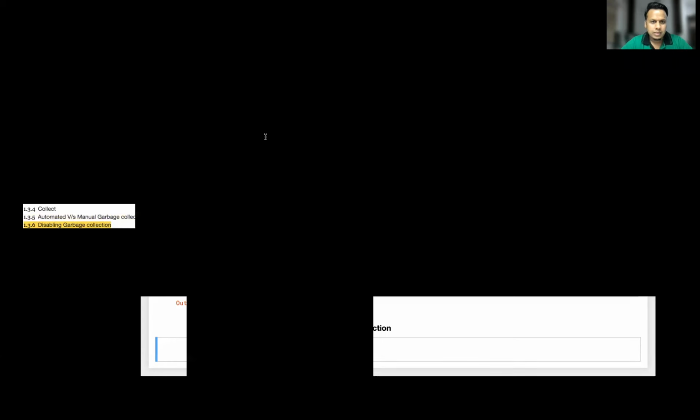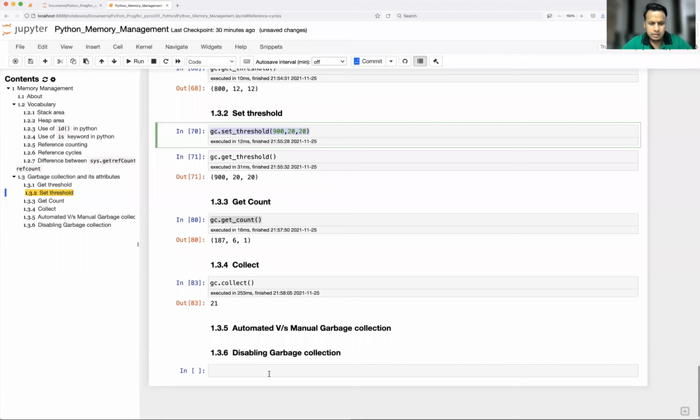So, disabling garbage collection. I would suggest not to do that, but in case you want to, just set the threshold as 0, 0, 0. If you set the threshold as 0, 0, 0, then your garbage collection will be disabled. By default, it is enabled, right? As I mentioned, the default number is 700, 10 and 10. But if you set 0, 0, 0, garbage will never be collected. So be careful while using it. I'm not running it, but you can run it.